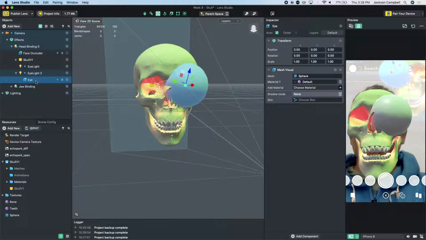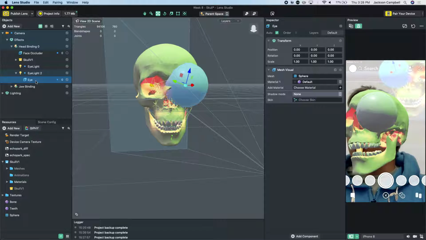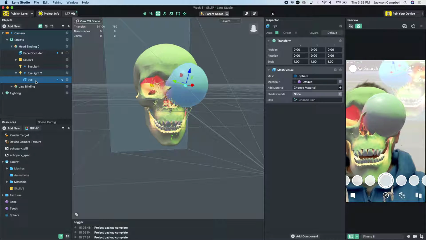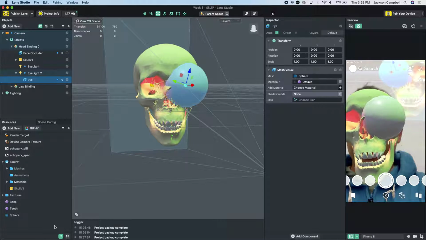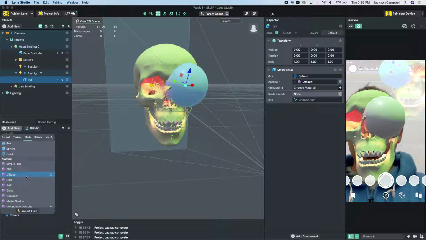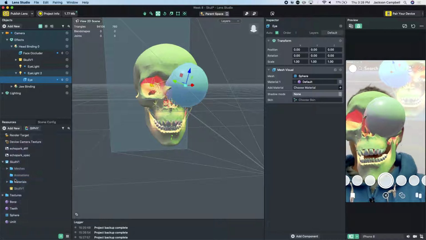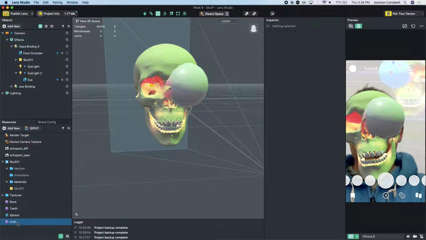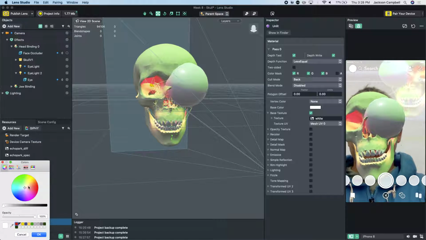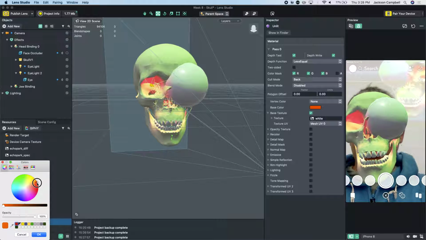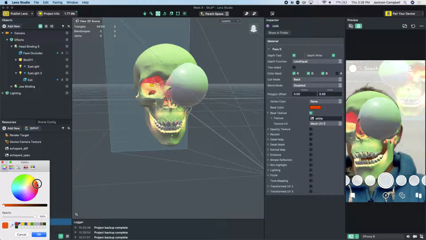So I don't want mine to react to lighting. I want it to look like it's emitting lighting. So in the material down here, actually I want to create a new material in my resources. So make a new material called unlit. And go ahead and put the unlit into your inspector. Change its base color to, I think an orange color is pretty nice. Maybe a red, either red or an orange.